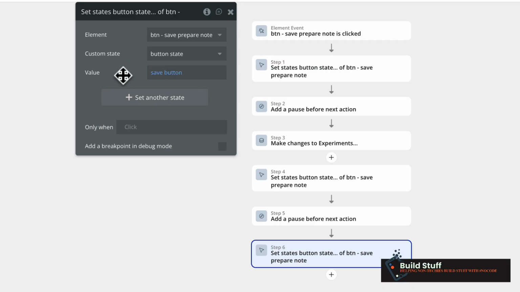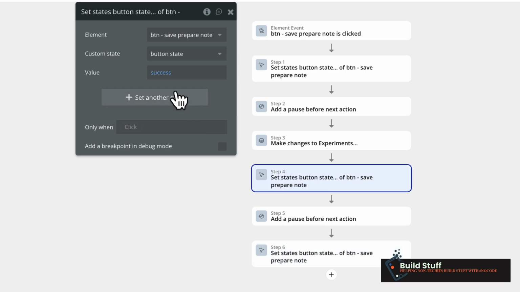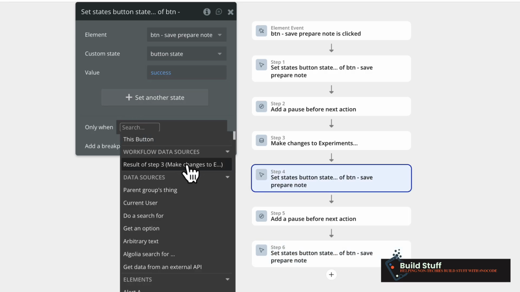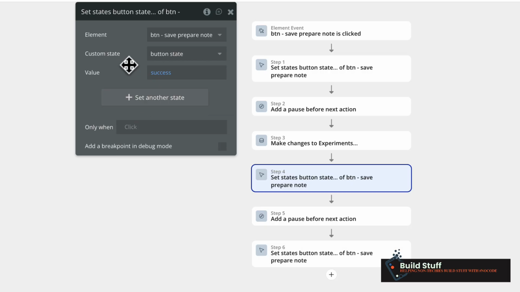Depending on what your workflow is, I'm not going to do a check to see if it was saved, but say you were calling something from an external API, then you could set it to success only when the result of that step did not return an error. When I use this for some of my other workflows, if the workflow fails for whatever reason, I can set a little failed notification and do something else with it.